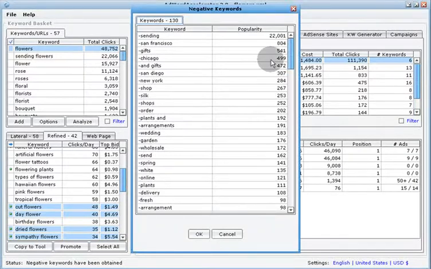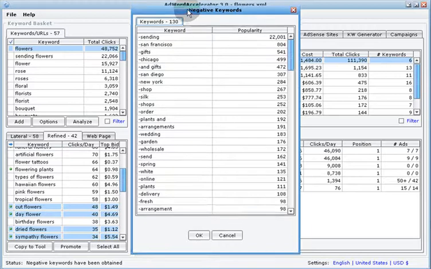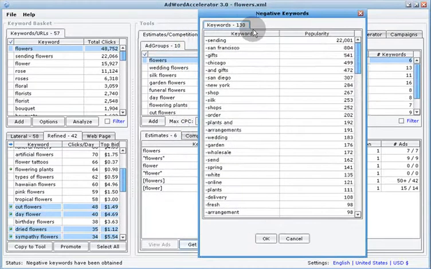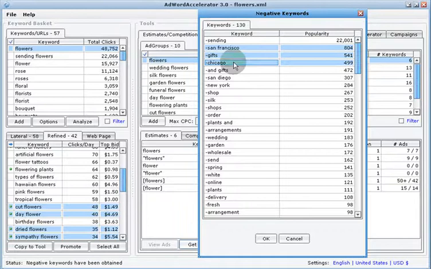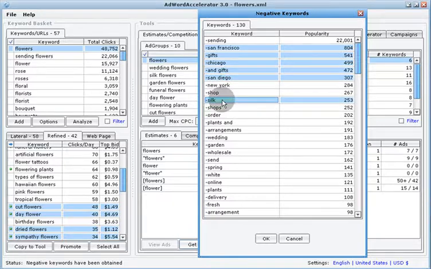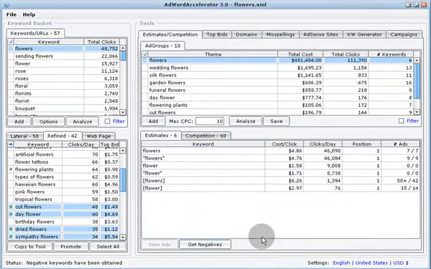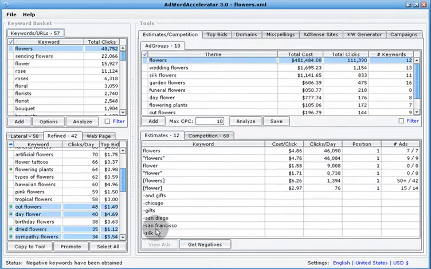Now, the higher the number for popularity, the more this term is being searched on each day. And these terms go along with the phrase flowers here. So you can go ahead and choose the terms you're not interested in. I'm not interested in San Francisco or gifts or Chicago. Maybe I'm on the East Coast, for example. Maybe I'm not interested in silk, and so on and so forth. I press OK, and here are my negative keywords down below.